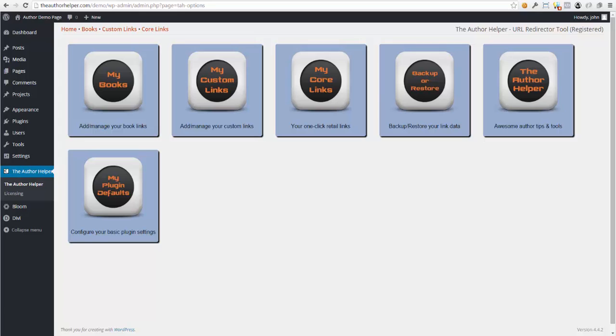So the next thing that we're going to talk about is how to add a book, manage a book, and also what core links are. The reason we're going to incorporate core links in the book section is that every time you add a book, a bunch of links get added to it, should you choose to do that.